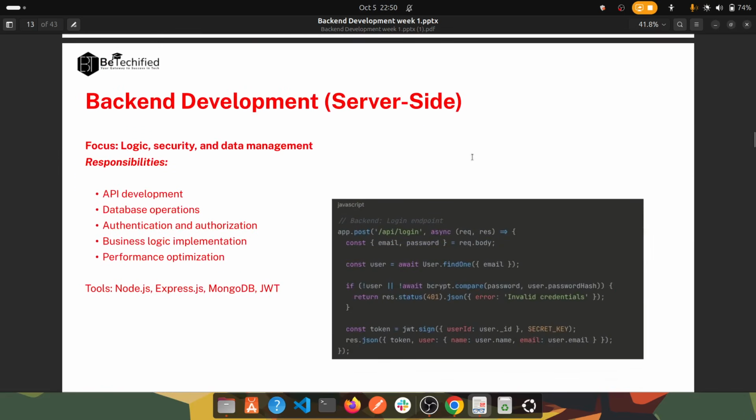So let's look at how this is actually done. You can see this is backend development. Here we handle logic, security, and data management. So we develop APIs, database operations, authentication and authorization, business logic implementation, and performance optimization, because you want to make sure your backend is also performant. And it's just okay to emphasize that the backend is very, very important.